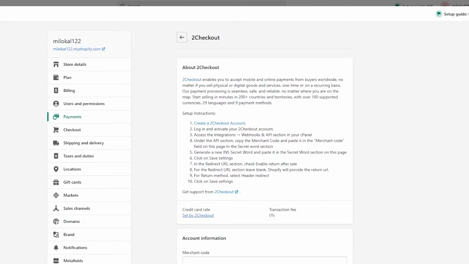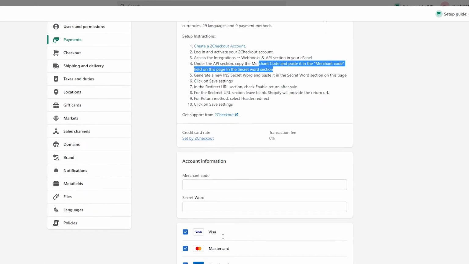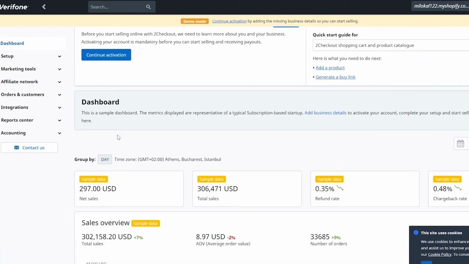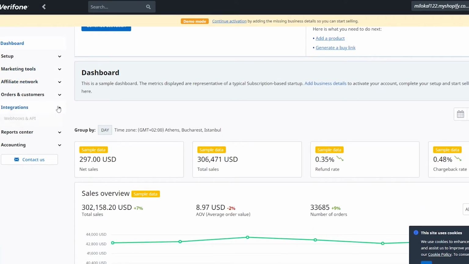So we're going to go back to our account. So over here, what it does is it tells us number 3. So let's just assume that we have logged in and activated our account, right? So we'll move on with step number 3, which is to access the integrations. Then underneath integrations, we're going to go to webhooks and API section in cPanel. And then underneath the API sections, copy the merchant code and paste it in the merchant code field on this page over here.